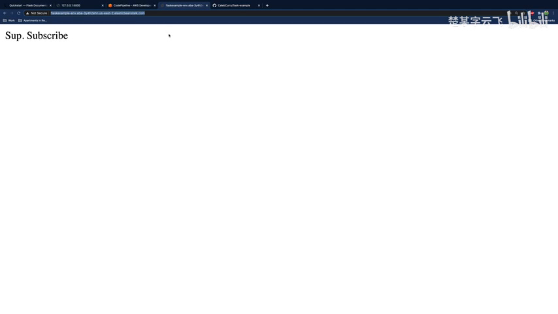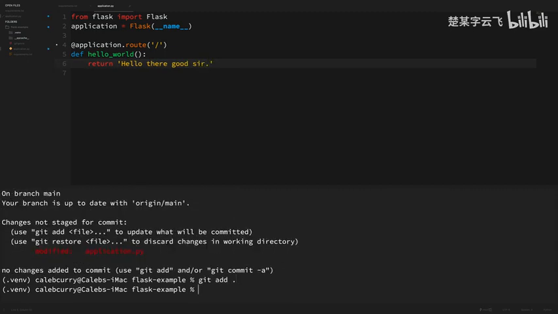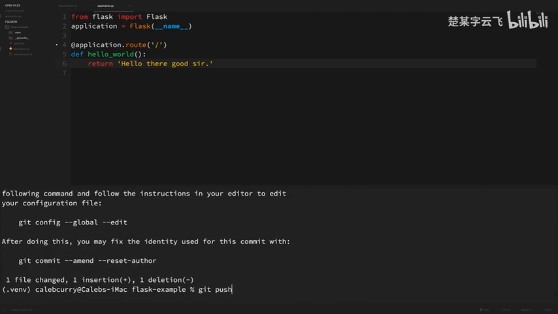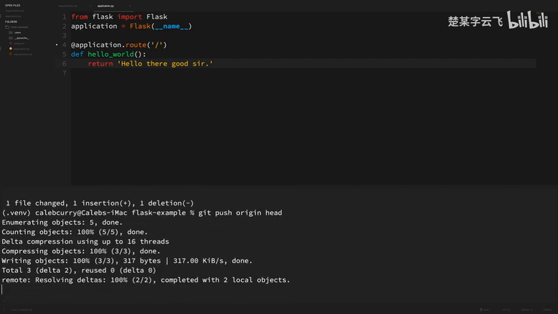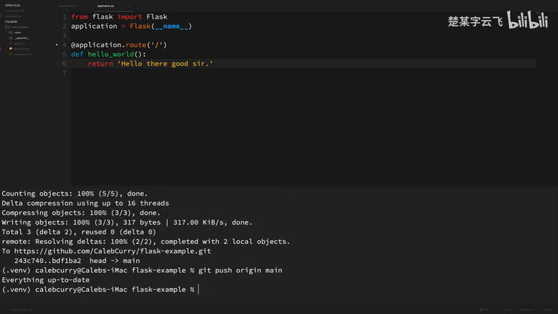So just to see this process again, let's go ahead and change our code, and we're going to make this a little bit more formal. Hello there. And we'll say good sir. Add them to the next commit, and we're going to say small change to string, and then you're going to say git push origin head, git push origin main. See, I'm getting all mixed up.